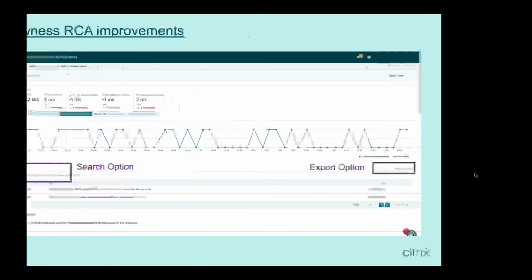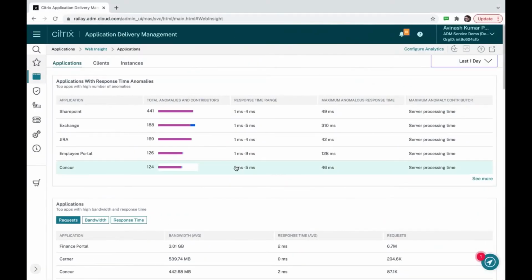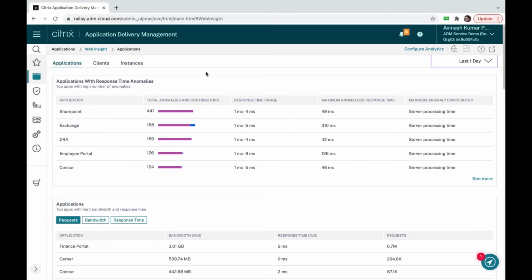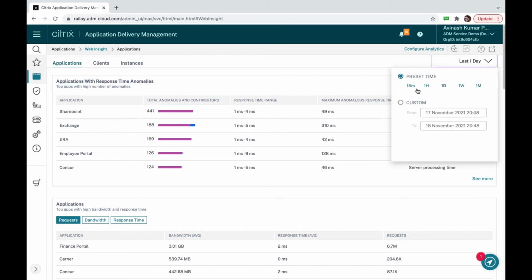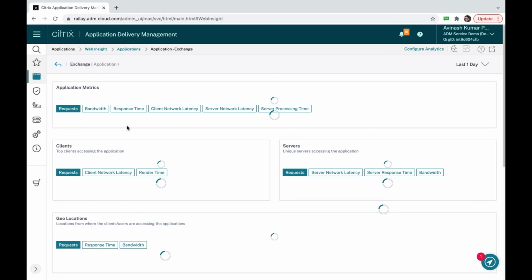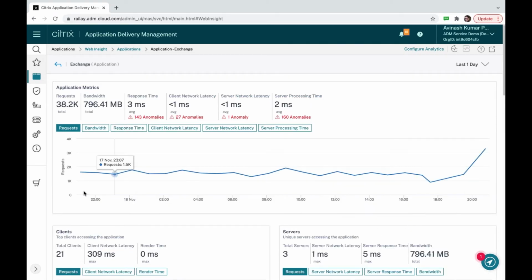So with this, let me quickly run through and demonstrate how it looks. On the ADM service dashboard, you have to go into the application website, Web Insight. As soon as you land here, it will show you the applications with response time anomalies. You can select the day or time period of your preference, like I have selected the last 1 day. Select the application. It will take us to the dashboard, which shows how the application has performed over the last 24 hours, and the various anomalies and their count, whether at the client network latency, server network latency, or the processing time.